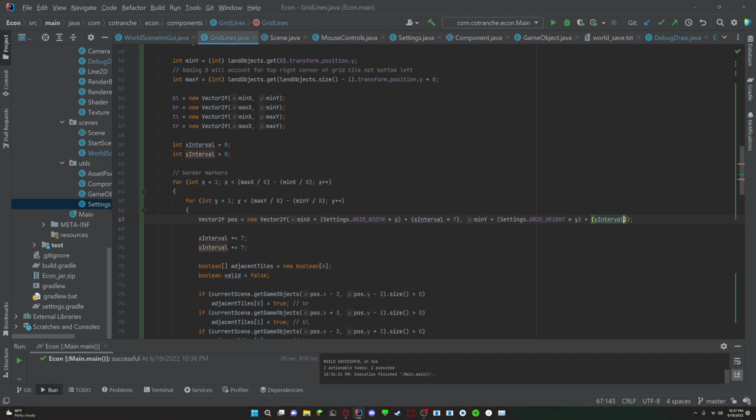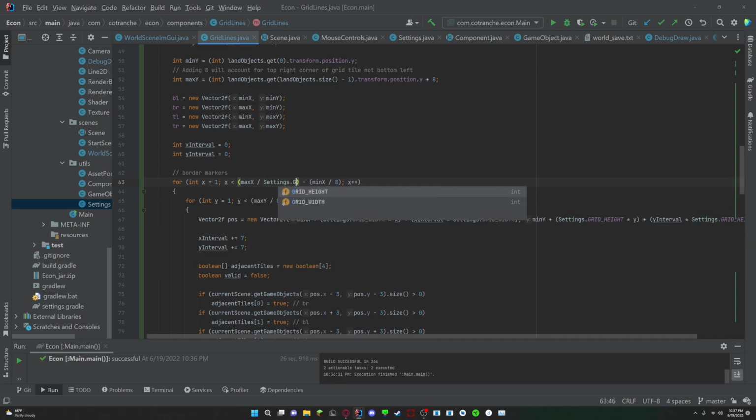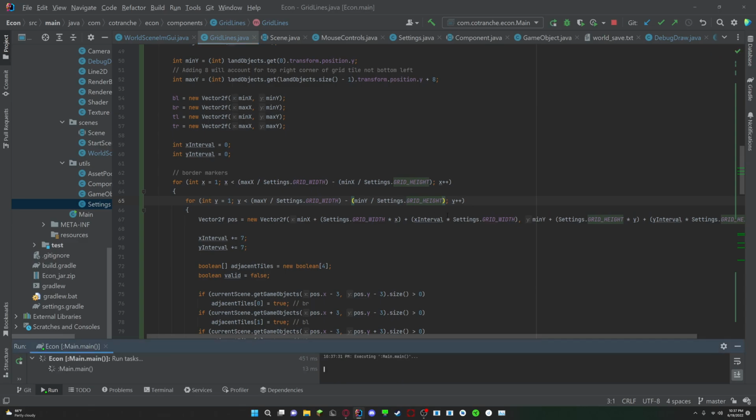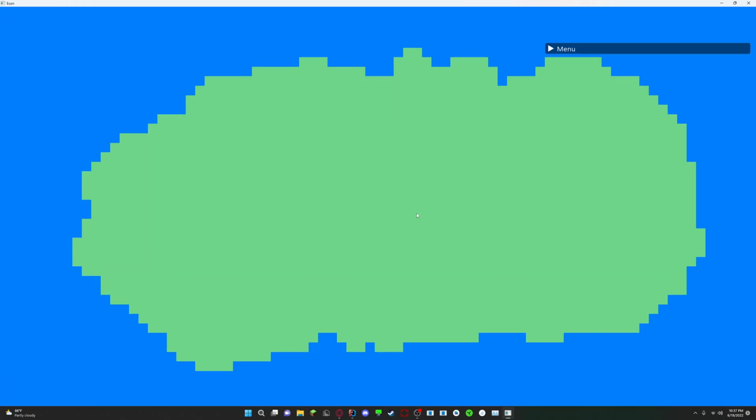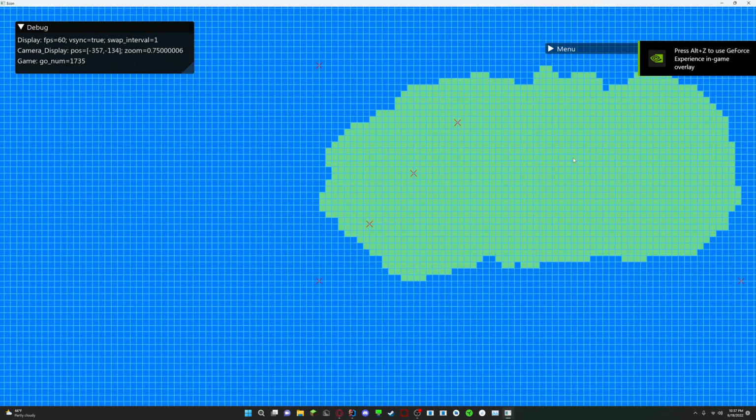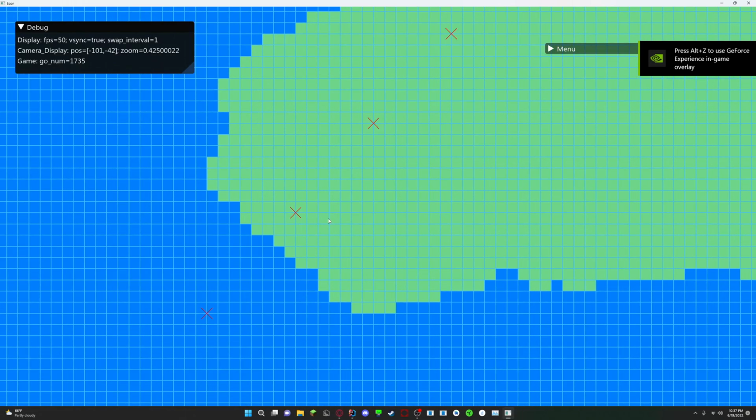So I'm going to have to multiply this by the grid height and grid width. This is going to be settings.grid width. And this should actually be settings.grid width and settings.grid height. Same thing with this. Settings.grid width and settings.grid height. Alright, let's see what happens. Again, I don't expect this one to work either, but yeah, no. Obviously not. Alright. What the hell is going on here?